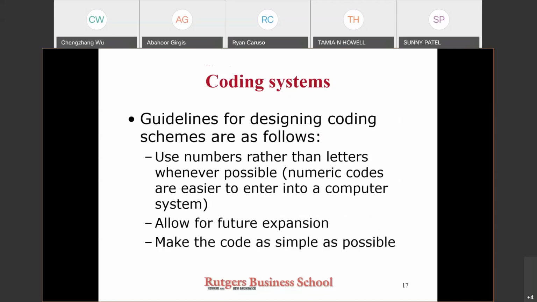So let's take a look at some of the guidelines of the coding system. First, it is better to use numbers rather than letters whenever possible, because numeric codes are easier to be entered into a computer system.